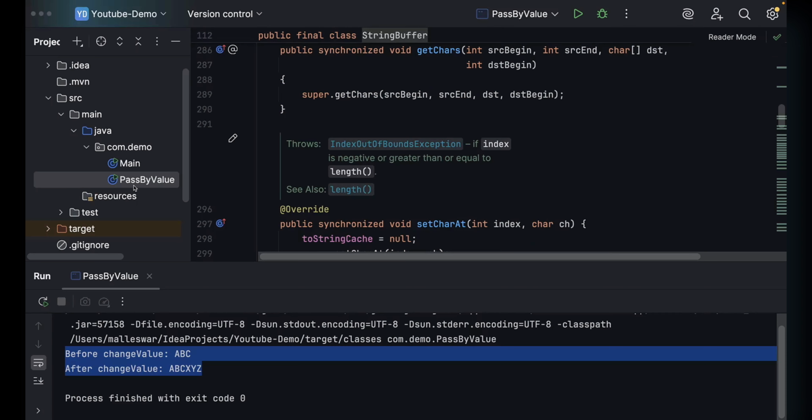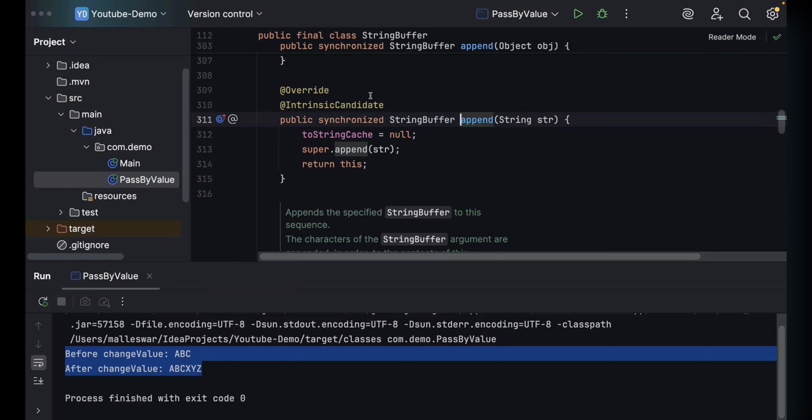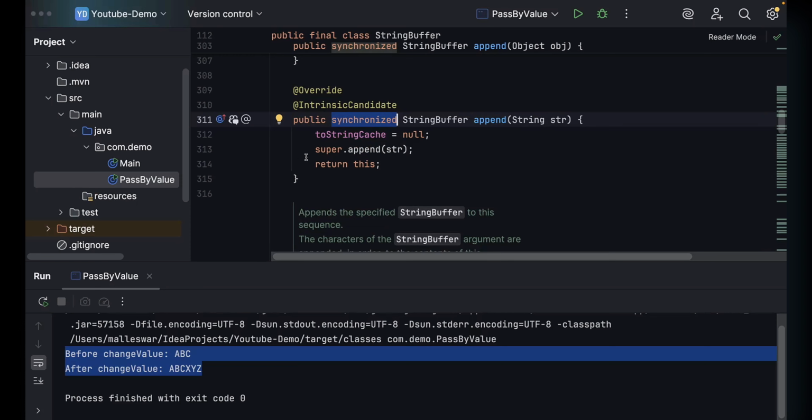Yeah, we can see one append method implemented here. In this append method, it is a synchronized method. Synchronization means only one thread can access it at a time.